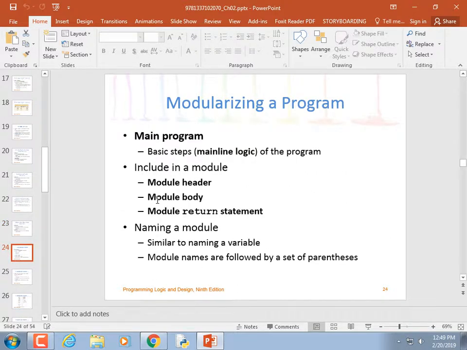So basically, you have a main program. The main program is like that left side. It doesn't have to be drawn on the left, right, but the left side of the flow chart. And then somewhere else, there's going to be modules.